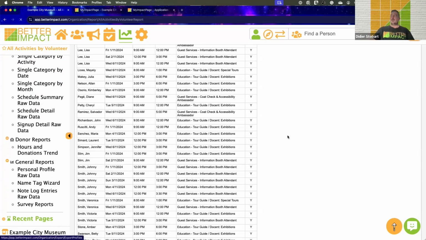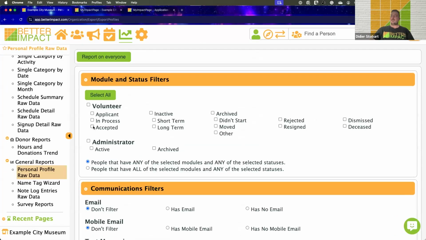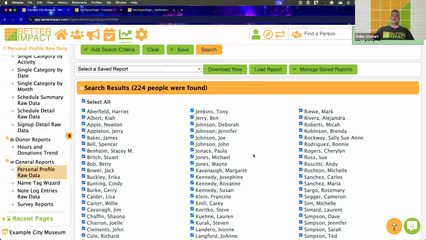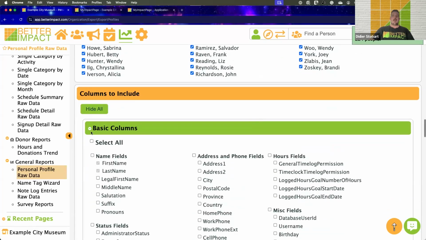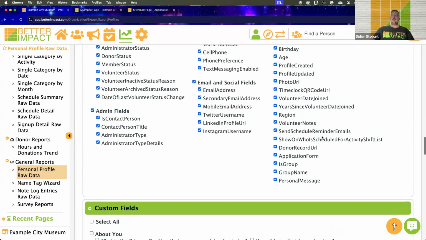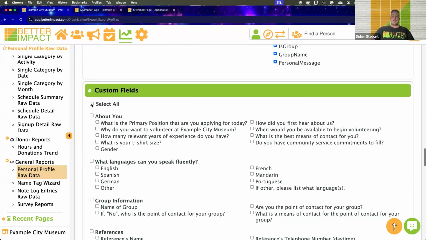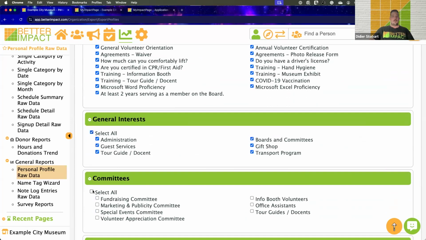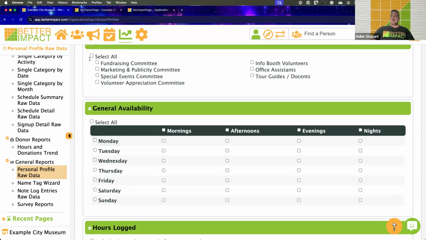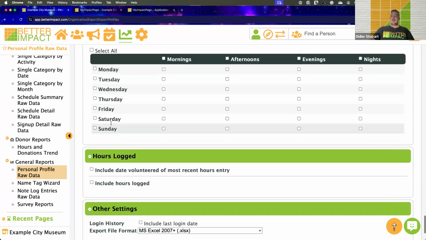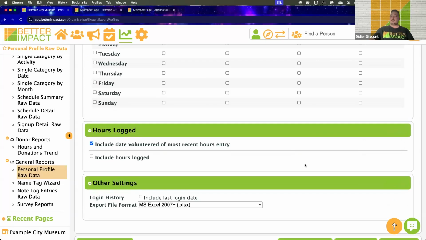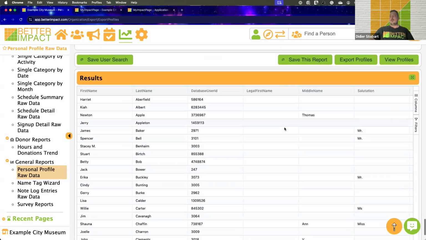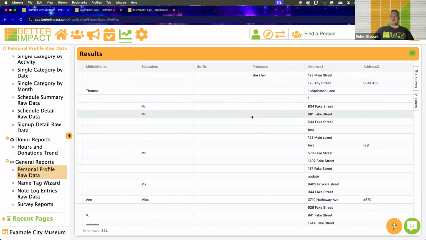There's obviously hours schedule as well. We've also got what we call a raw data report. So basically this is essentially anything you have in the system, including custom fields, you can report on. So this can be basic contact info, all your custom fields, qualifications, general interest, committee, availability, hours logged, and even some other settings if you need. But basically, that's going to come up with all the info you have in the database here.